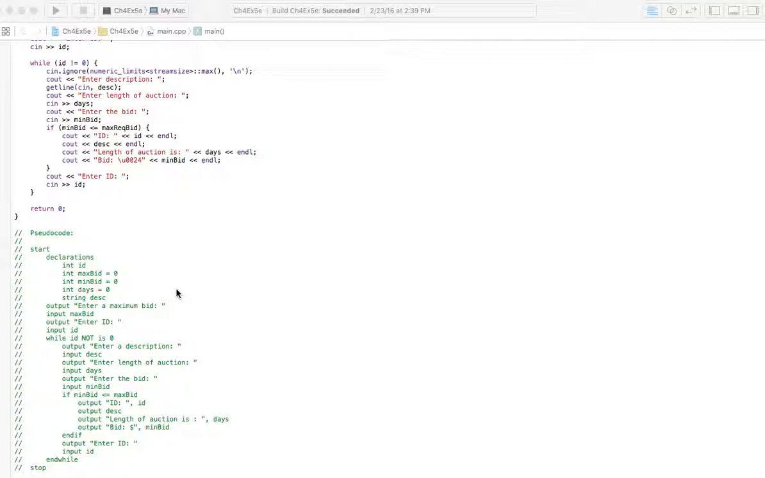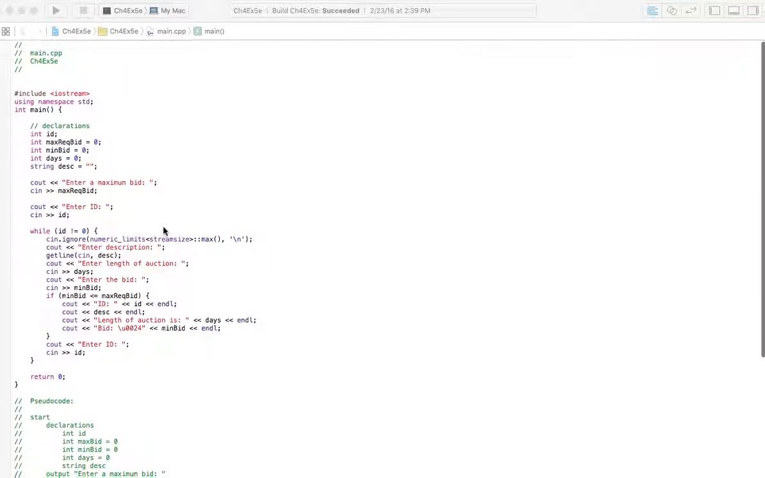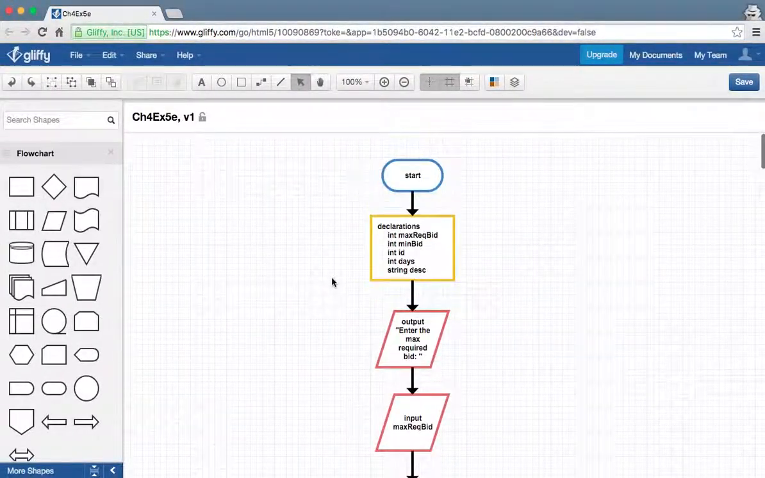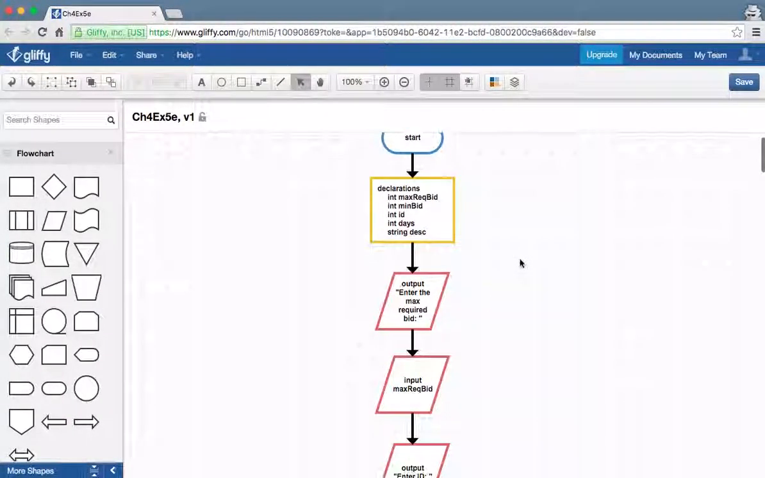It would seem that you would want to get the most out of each item, and you would allow people to keep bidding higher and higher and higher and not stopping them from exceeding a certain limit. But anyway, I'll scroll through the pseudocode and then the code up here, and we'll begin here with the flowchart.